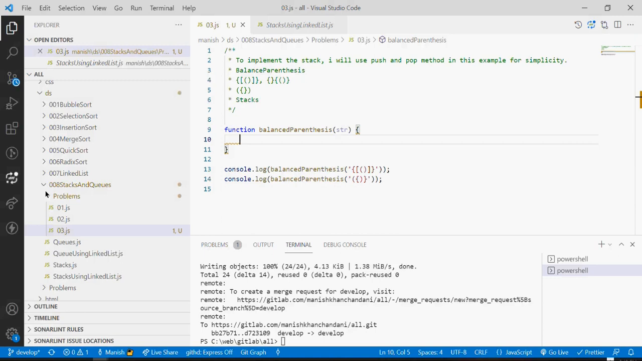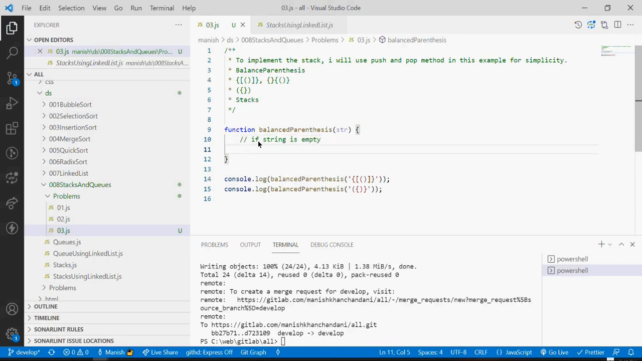Now we have to work with this string. What should be the first step in this balanced parenthesis? I will give you a hint: the hint is, if the string is empty. So how will you write it here? What is the first statement you will write? Right. If not str, then return false, because we have to return either true or false. If not str, that means we are not passing anything.